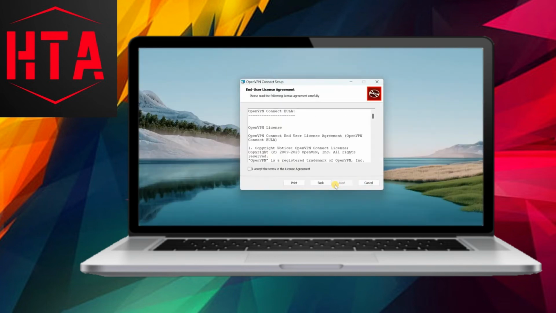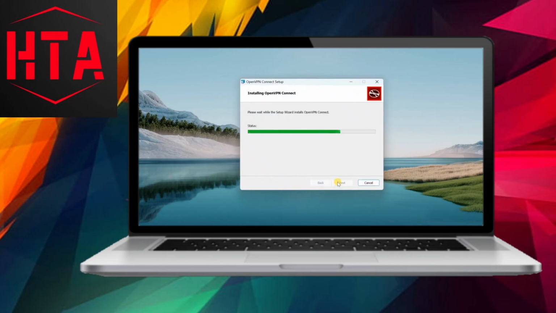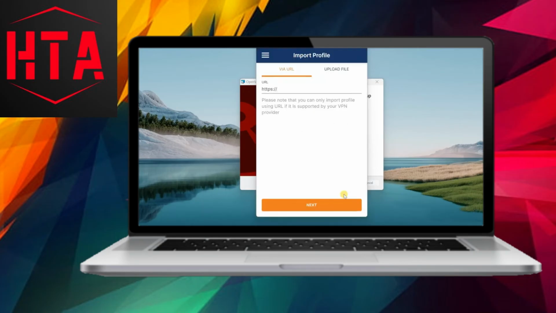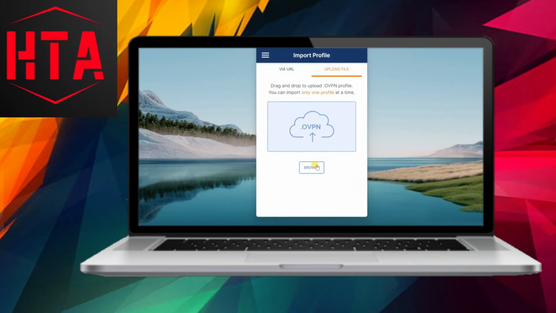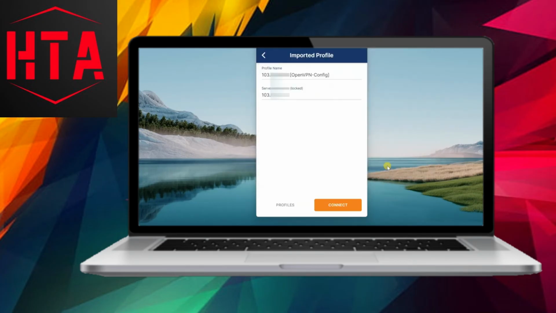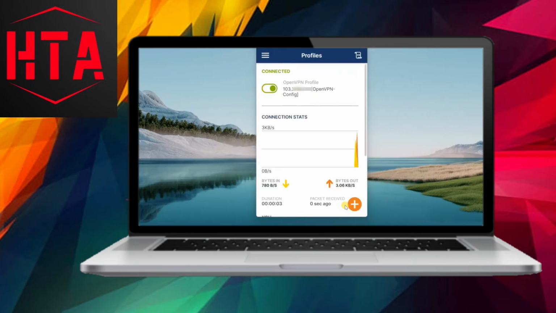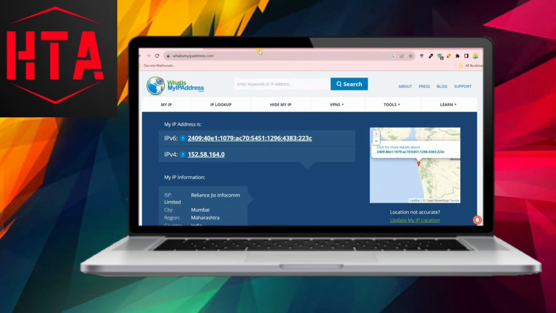Generate a certificate by clicking on Generate Certificate, and once complete, click Export to download the OVPN file to your computer. This file is essential for configuring the VPN client. With the OpenVPN server configured on your router, connect to it from anywhere globally.